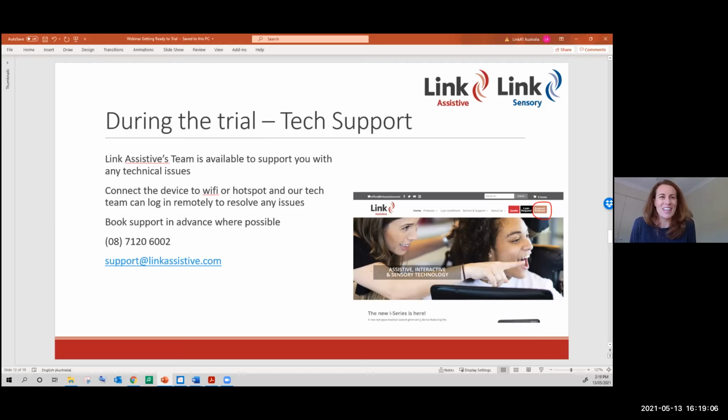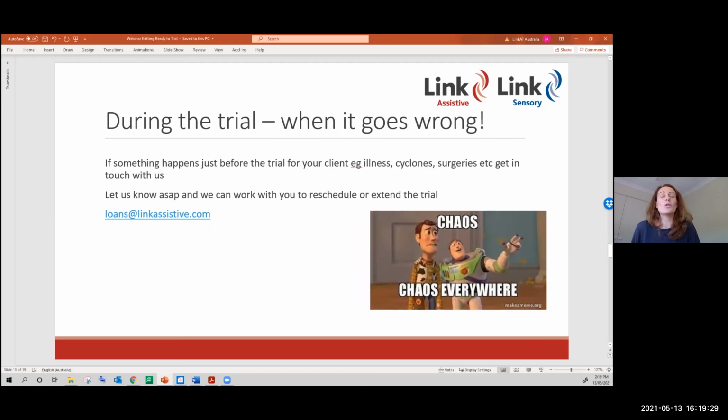You can do that by ringing, you can email them, and we also have on our website a support request button if you need it. It's really good to help families know where to access support as well. They might not be able to get hold of you, but families and clients are welcome to call us as well for tech support.